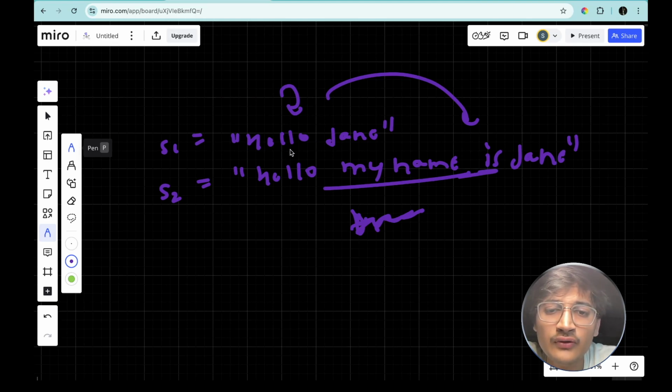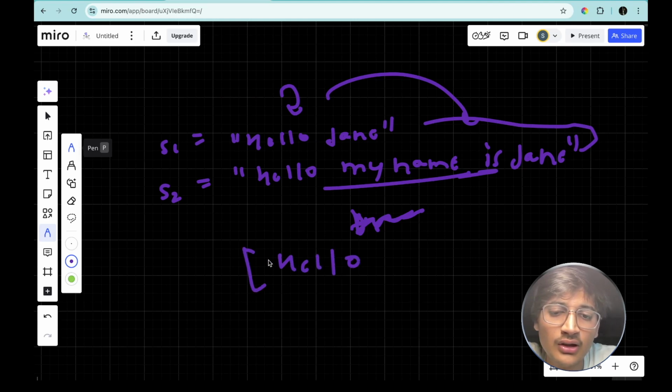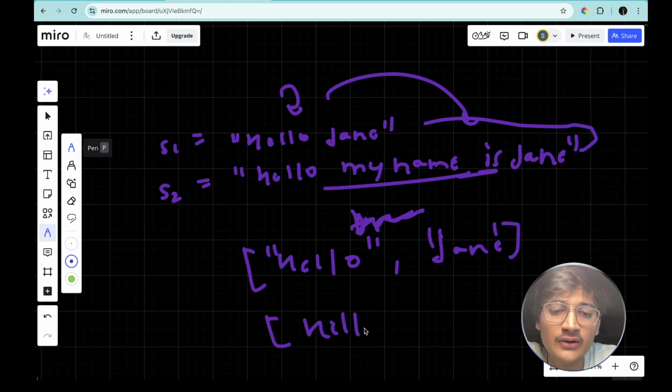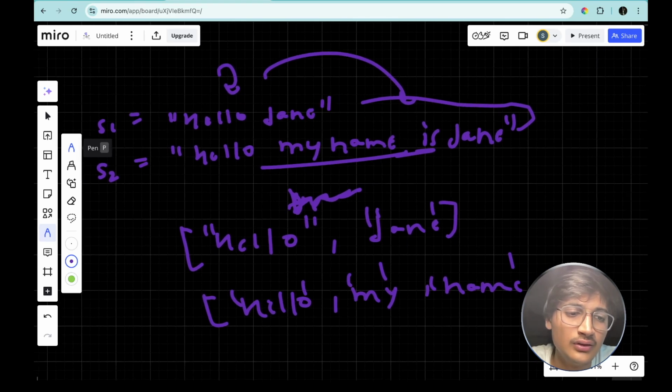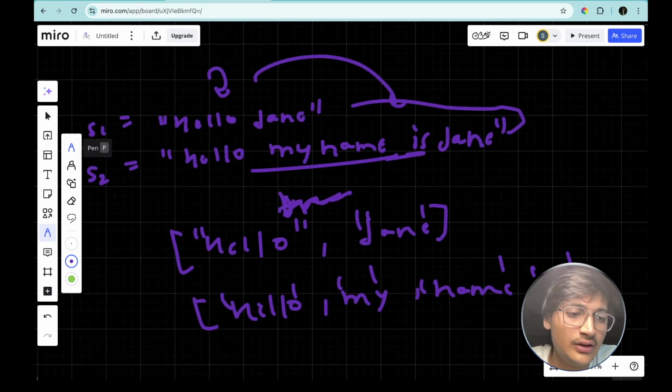Now what we can do is split both of these strings. We can convert the given sentences into arrays of strings. So "Hello" and then "Jane", and the second one will look like "Hello", then "my", then "name", and then "is", and then "Jane".